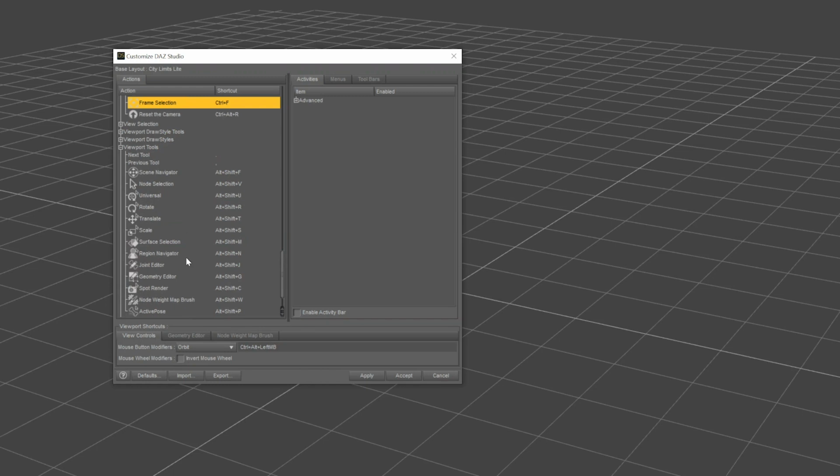Now we're going to go down to Viewport Tools, and we're going to change a lot of these. So node selection, we're going to change to Q. Universal, we're going to change to Control T. Rotate, we're going to change to E. Translate, we're going to change to W. And scale, we're going to change to R.